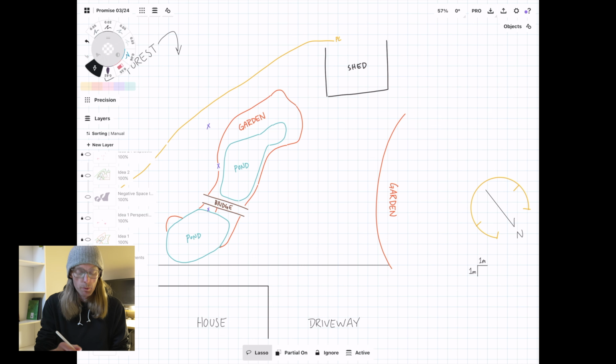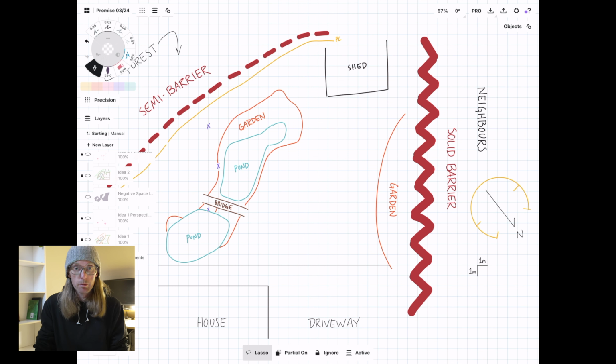The first has to do with barriers. So in this case, we have two different types of barriers. The dotted line up at the top, which means I want to be able to see through, but not perfectly. And the solid squiggly line on the right, where I don't want to see through to the neighboring property at all. The other main requirement for this garden is to have a space for the fire pit.